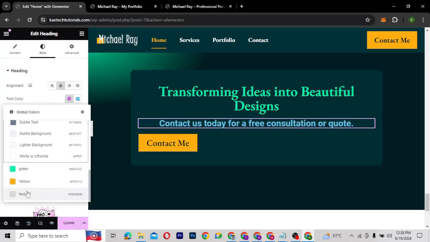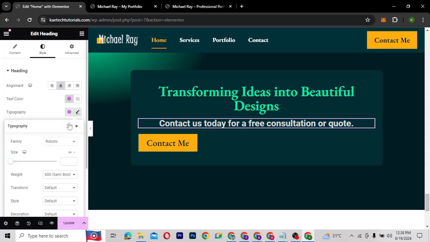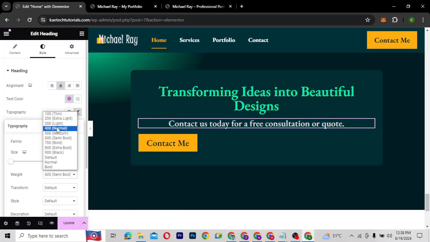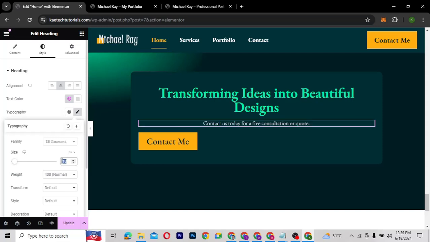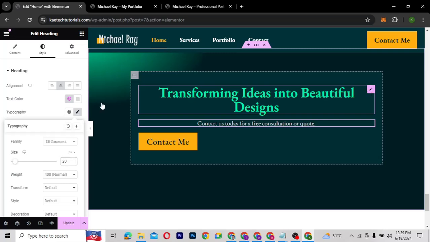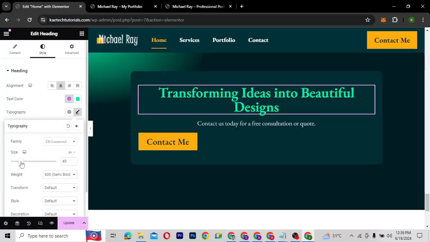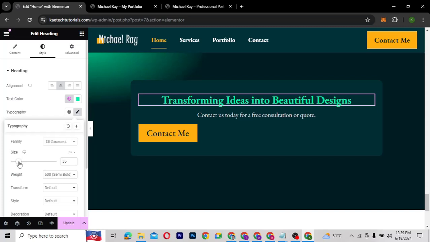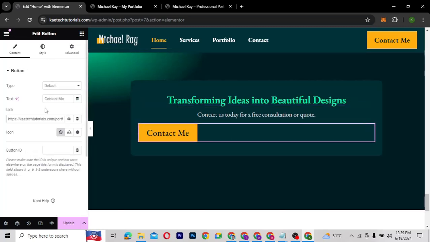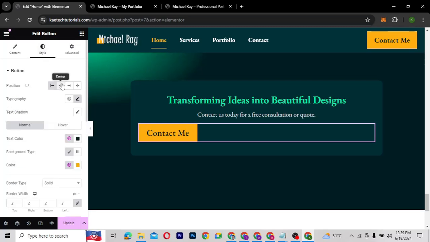change this one to text, come over here, change this one to EB, change this one to 400, and change this one to 18, or let's say 20. Alright, so I'm gonna come over here, go ahead and reduce this one a little bit. Okay, then I'll put this particular one in the middle. So I'm going to put this one in the middle.